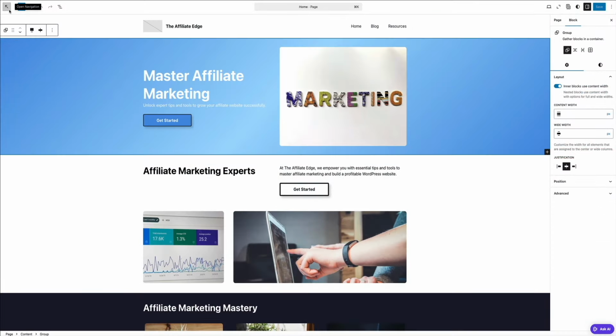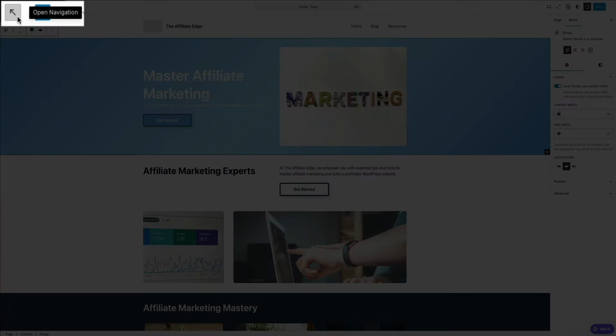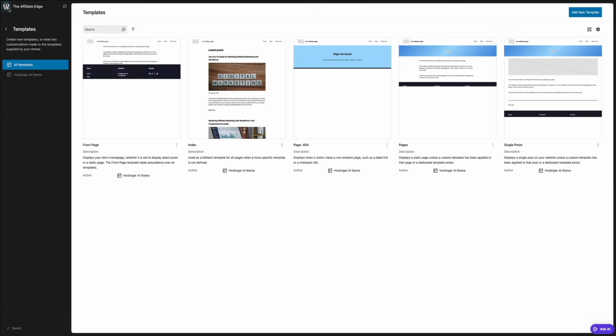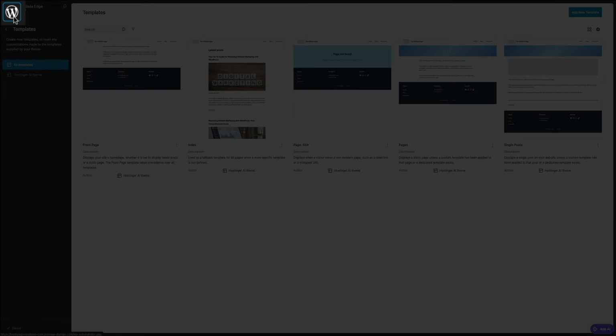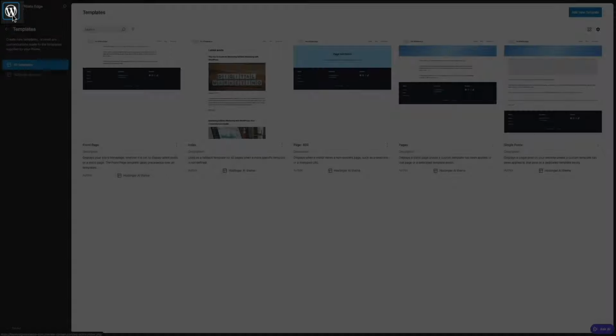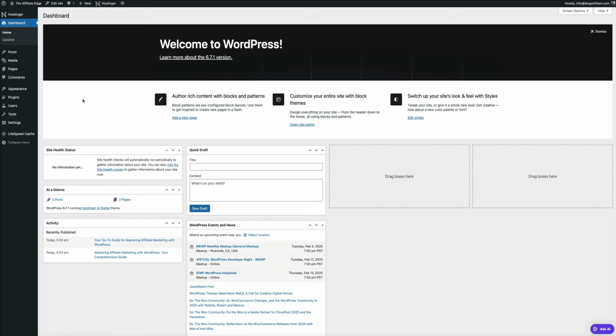Next, if this is your first time here, if you click the WordPress icon in the upper left corner of the screen, it will take you to your theme customizer. This is where you can perform global edits. You can add pages, configure the menu, etc. And we won't be spending too much time here, but if you press the WordPress icon again, you'll be taken to your WordPress dashboard. This is the central hub for managing and customizing your WordPress website.